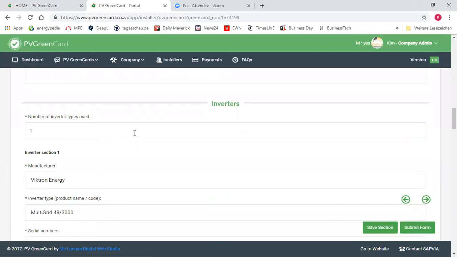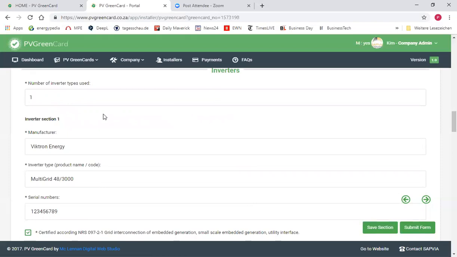The system basically repeats itself for the different components. So the next one would be inverters. Again, you are asked how many different inverter types are used. I chose one again because it's a small system.